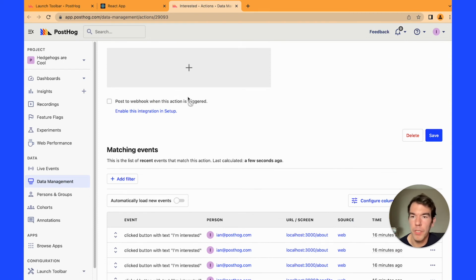And if we wanted to, we can enable this option, and that will send any new actions to the webhook. For example, if we wanted to keep track of interested users for our sales team, we could enable our webhook and then send those new actions that say I'm interested into Slack.